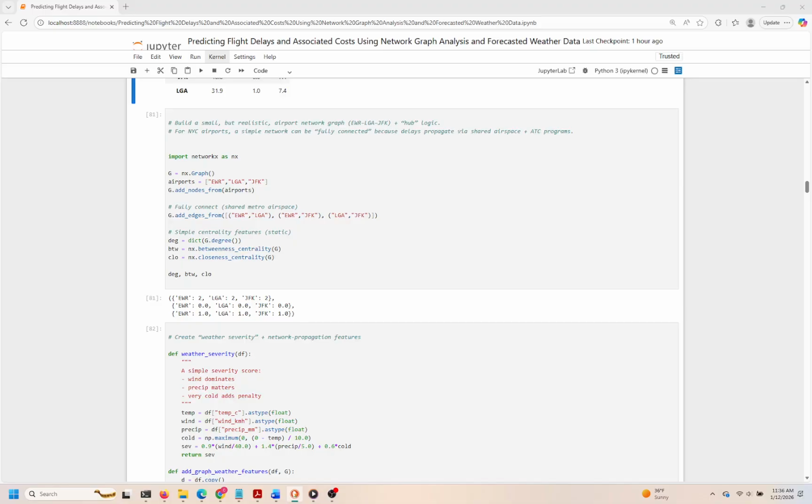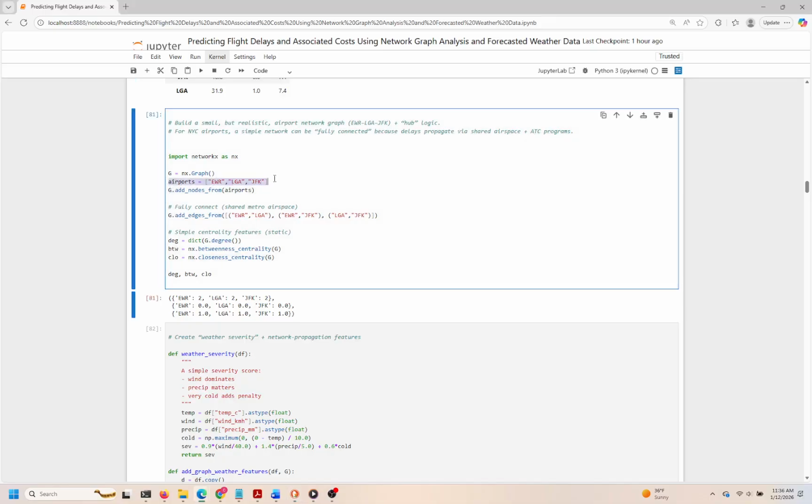Cell 8. In this cell, we're constructing a small but realistic airport network graph focused on New York City's primary airports: Newark, LaGuardia, and JFK. The rationale behind building this graph is to illustrate how these airports are interconnected and how flight delays can propagate due to shared air traffic situations. This is crucial in understanding the dynamics of air travel in a bustling city where airspace is tightly coordinated.